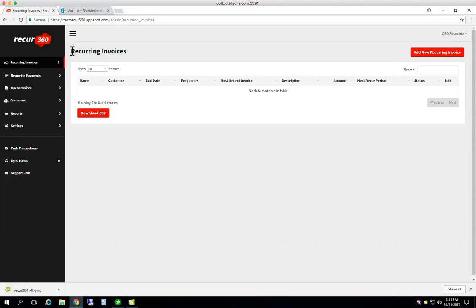And if you want to process an automatic payment via credit card, you have to set up two transactions, one in the Intuit Payments module for the credit card, and then your recurring invoice for the invoice itself. And then you need to apply them on the back end.